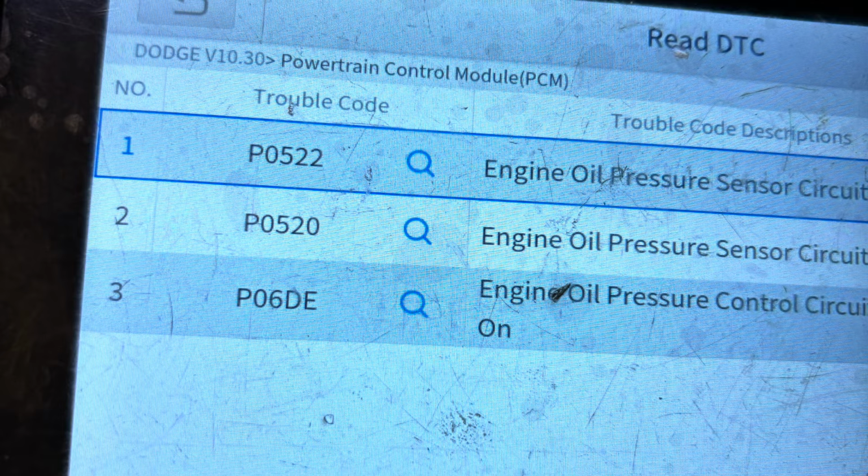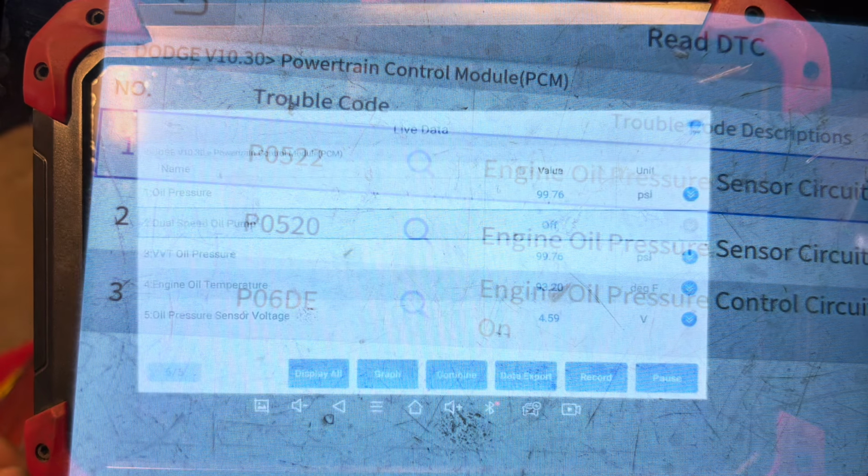And then these codes were all caused by one thing: a bad oil pressure switch at the oil cooler. So basically all I want to do with this video is show what bad readings are of the oil pressure switch and what good readings are of the oil pressure switch. And the reason it sets these three codes, even one of them, I think the P06DE is like a VVT code, is because the way this engine reads VVT oil pressure is by reading the oil pressure at the oil cooler.